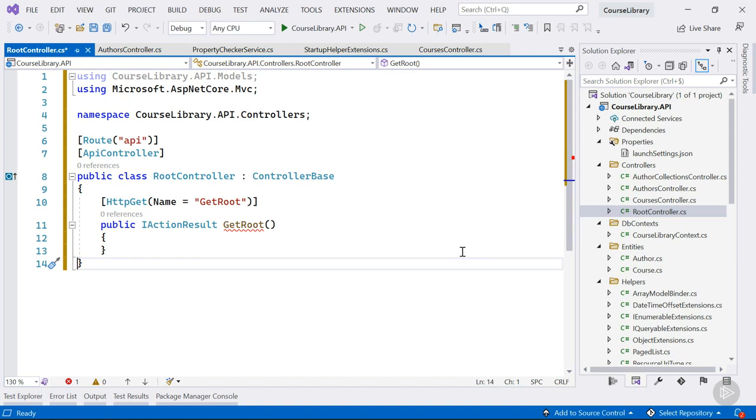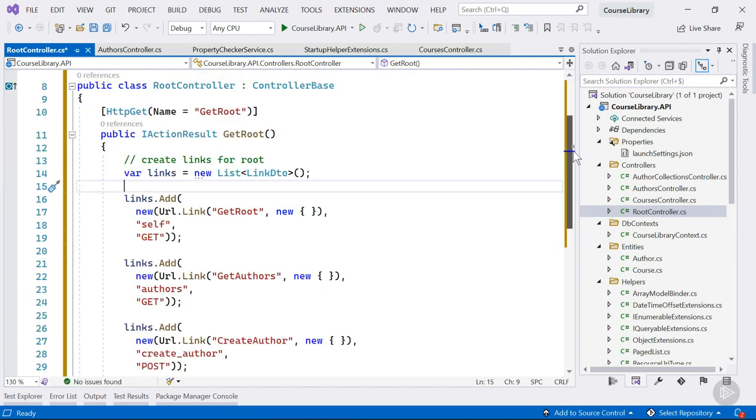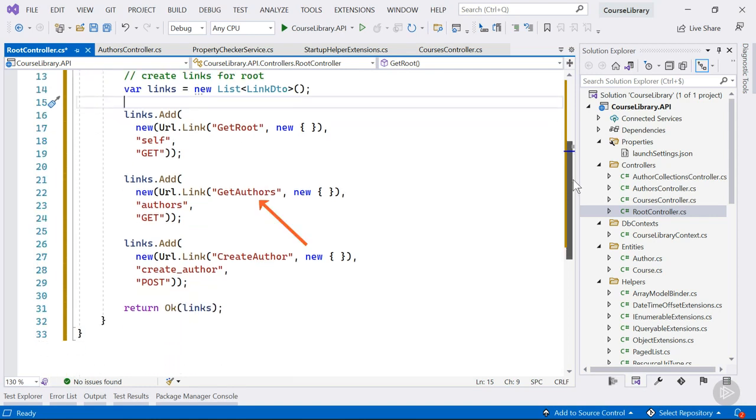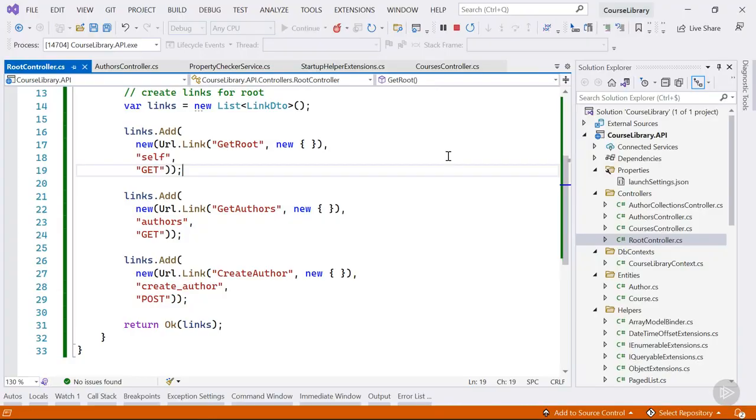So let's generate these links. What we want to generate are links to the document itself and links to actions that can happen on URIs at root level or that are not accessible otherwise. In our case, that means a link to get to the root document itself, a link to get to the authors, no link to get to the courses, as courses are children of an author and can be accessed via that author, and lastly, a link to create an author. Finally, we return the links with a 200 OK status code. Let's give that a try.